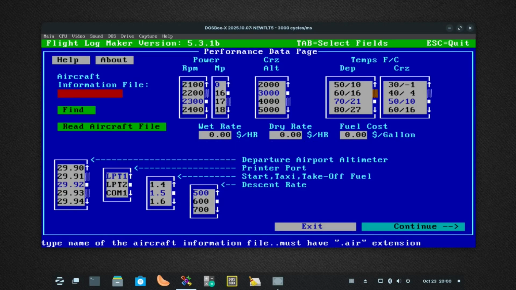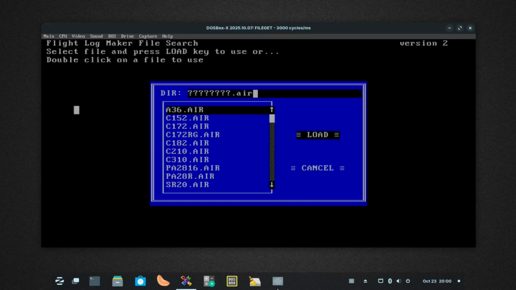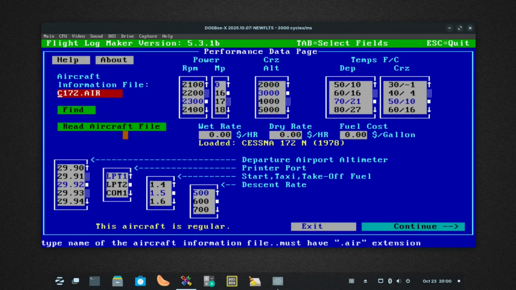I have Flight Log Maker version 5.3 1B, which is the actual version number on the program. Today we're going to load a Cessna 172 by pressing the read aircraft file button.